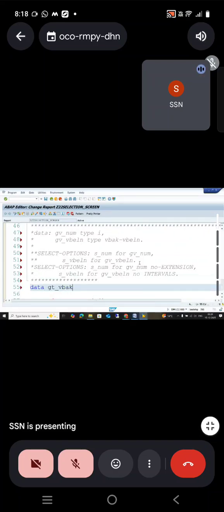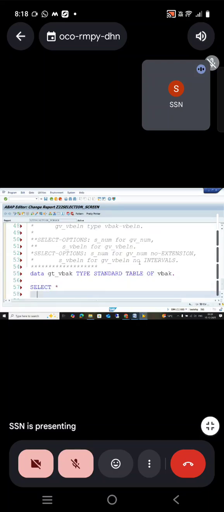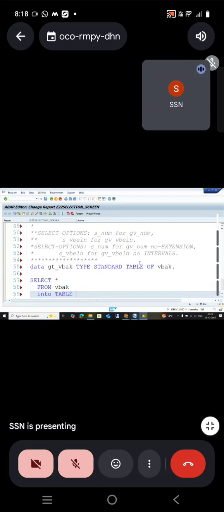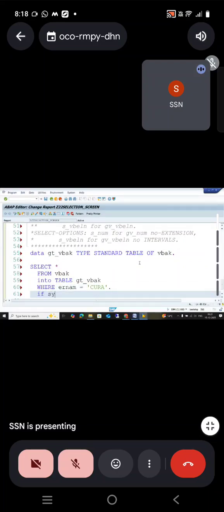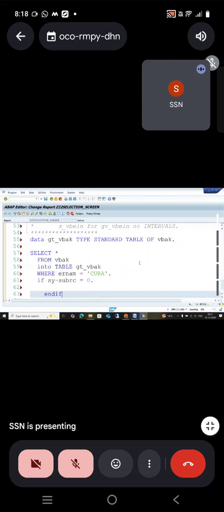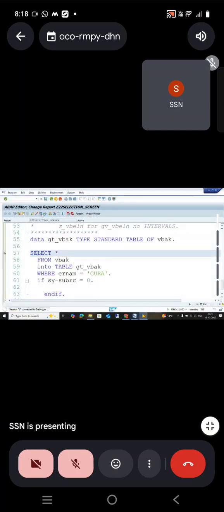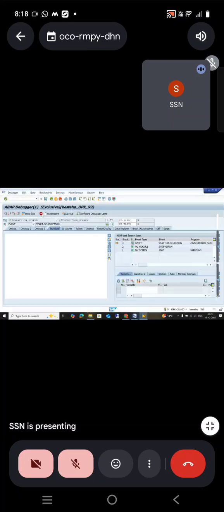Data ZTVBAK type standard table of VBAK. Select star from VBAK into table ZTVBAK where ERNAM equal to CURA. Up to now we learned this: SY-SUBRC equal to 0 and if. Just activate it. Now I can keep the breakpoint here. Just run. Wherever you want to, you can keep the breakpoint.